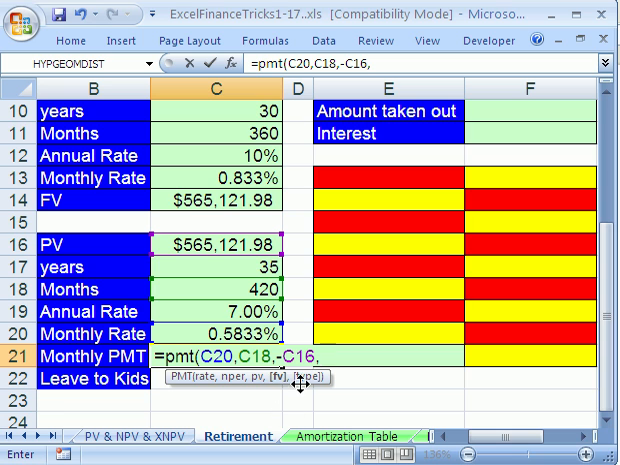Now, comma. Now, here's future value. This is what we want to leave to our kids. And now we want this coming back into our wallet, so this is going to be a positive. And I'm going to click right there. The type, comma, you either put a 0 for end of the period or 1 for the beginning of the period. We could do 1 because we want to make this withdrawal right at the beginning of the period.